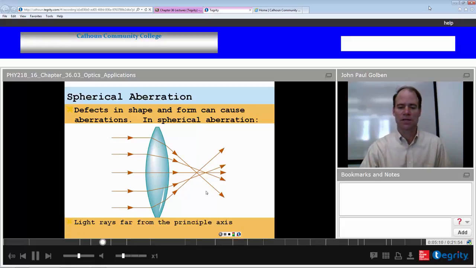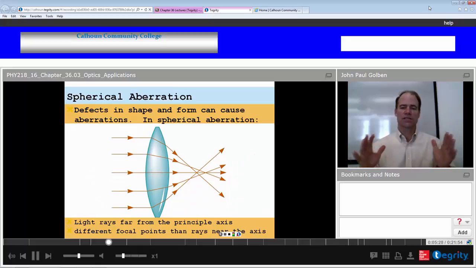We call that spherical aberration, where light rays far from the principal axis have different focal points, and they converge at different points on the principal axis, or near the principal axis. So a little bit of fuzziness. One way to correct that maybe is to change the shape of your lens a little bit. Maybe not use a spherical lens as much as a parabolic lens or something like that.